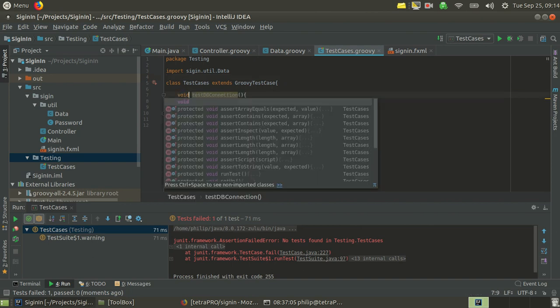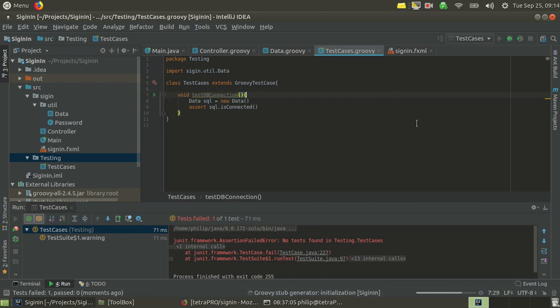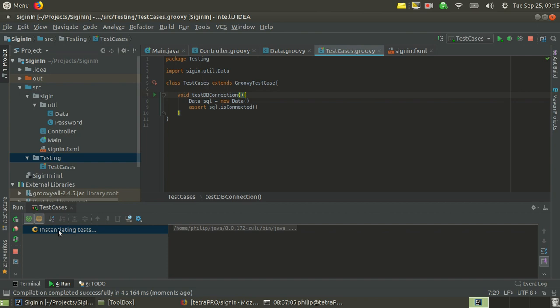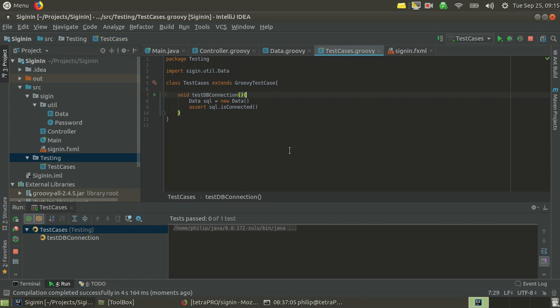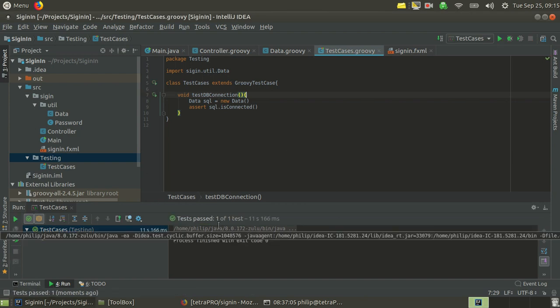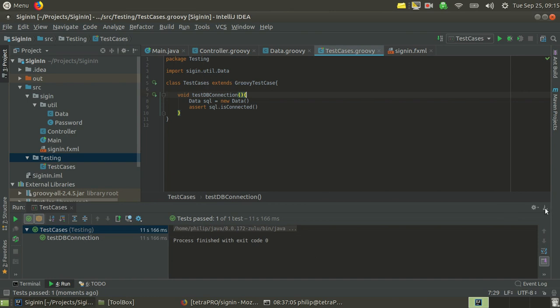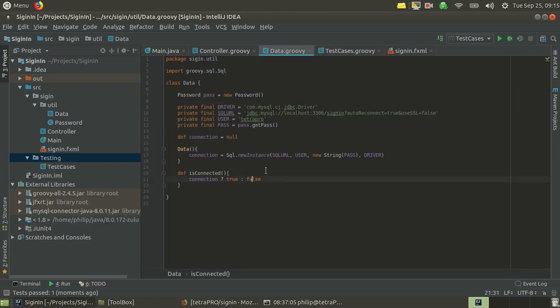This is supposed to be void. There it is. Control S, Shift F10. We're running again. And here we go. The test is running. Instantiating test. Current test database connection. Aha, there's that password JPanel dialog. It shows me the password, press enter, and then we got the green bar. You saw it turn green, test passed. So that works. We're connected now, and we have undeniable proof that it worked.